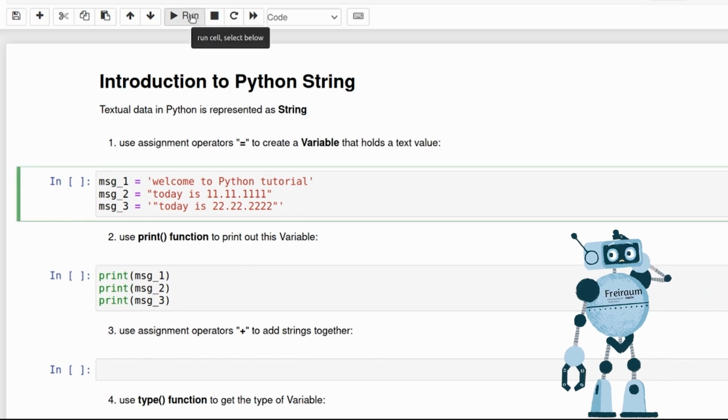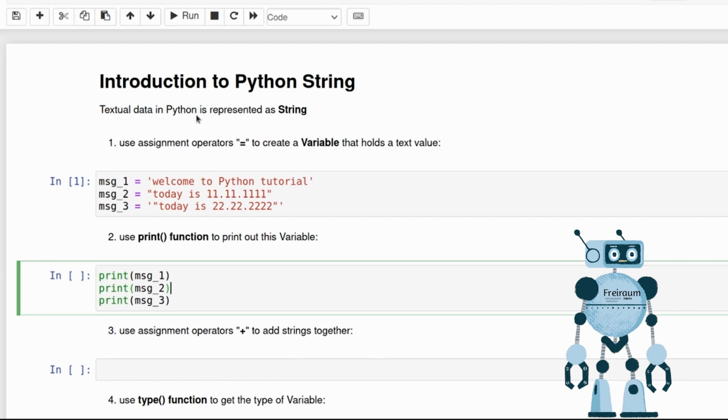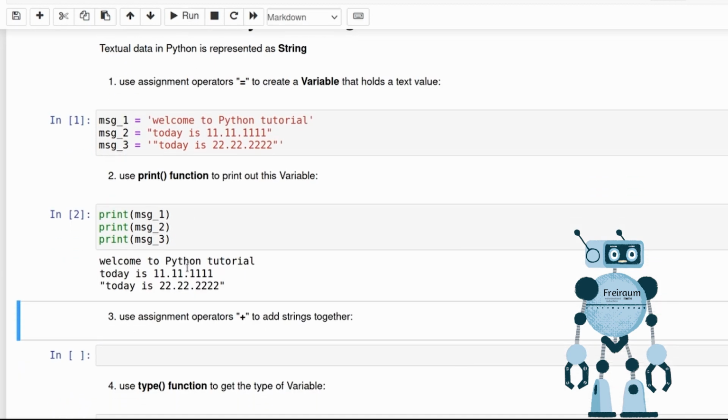As you can see here, if we use single quotes to define the text contents, the inner double quotes will automatically become part of the content.